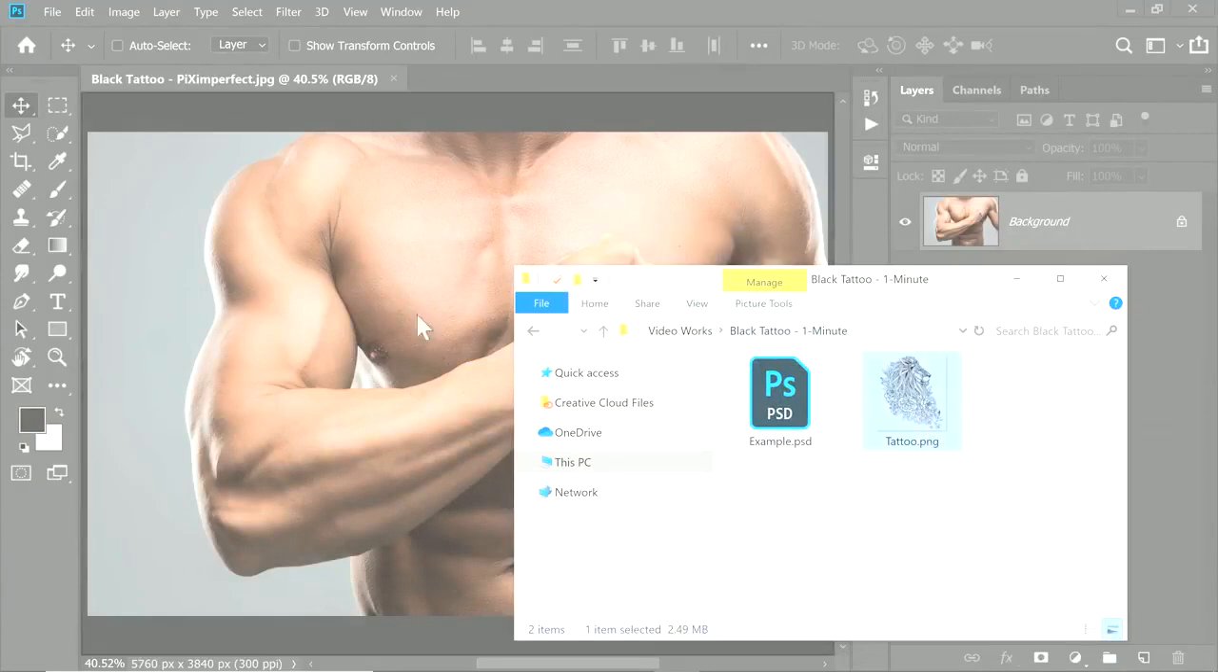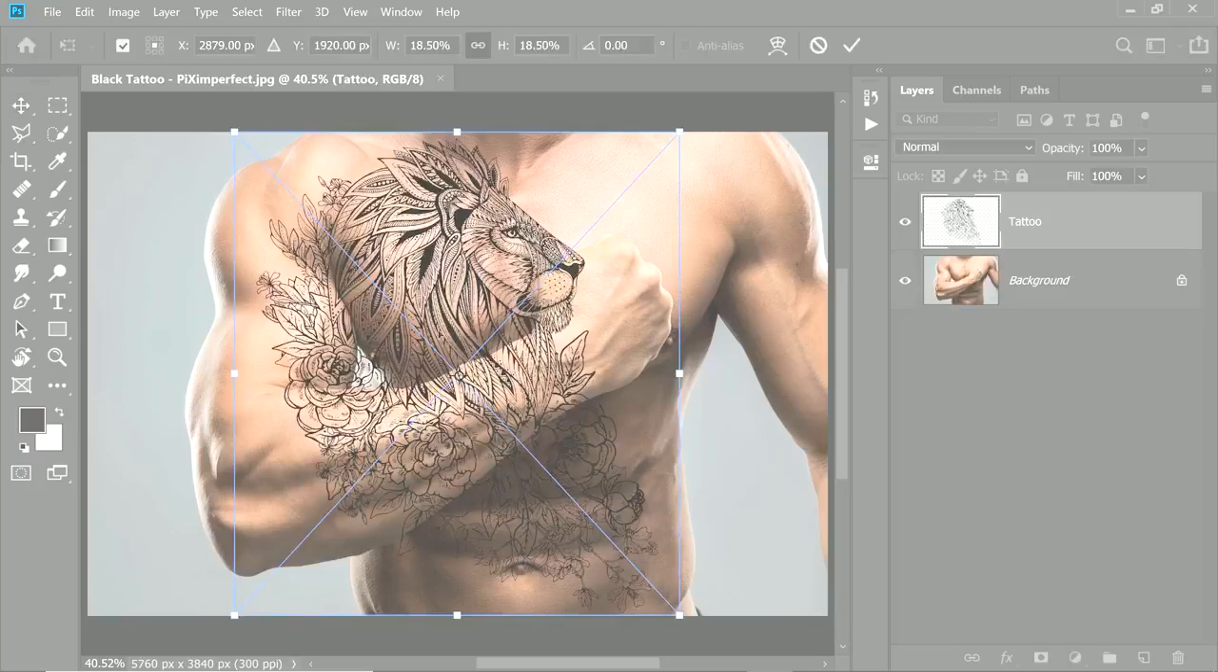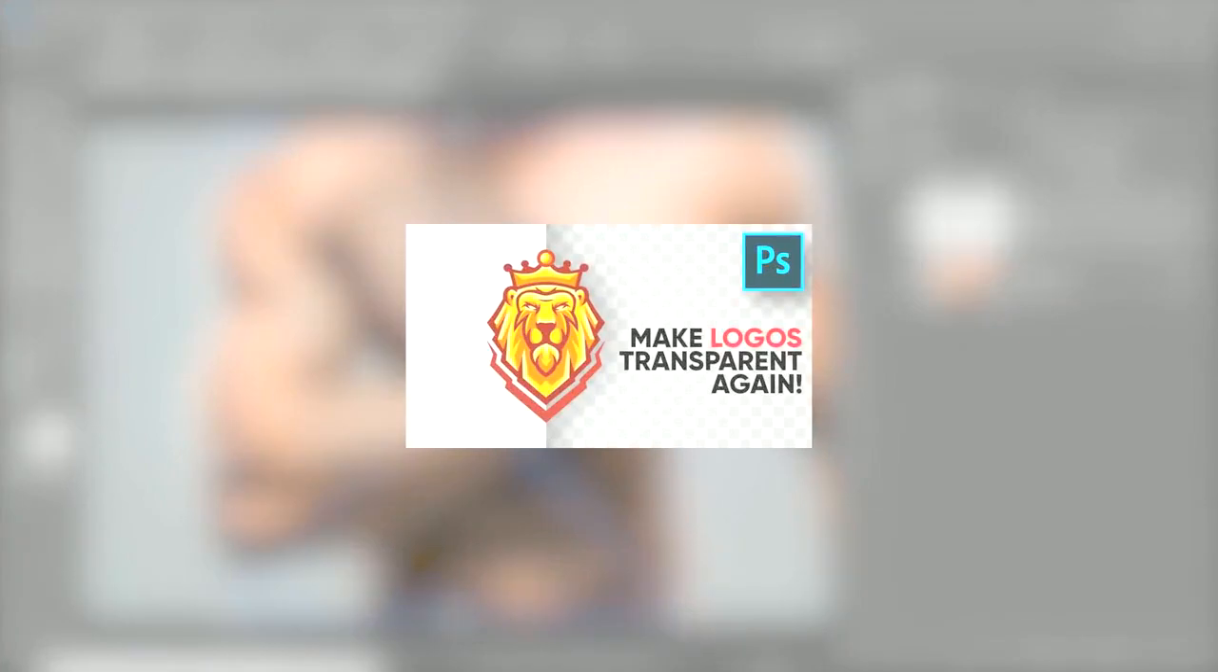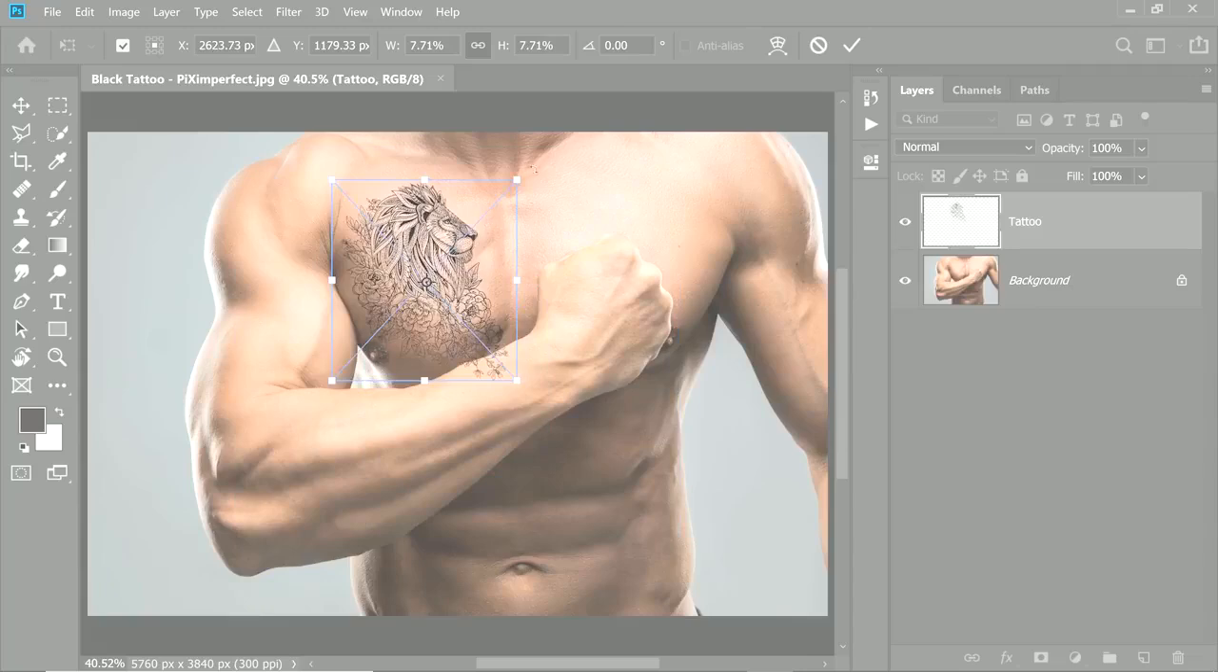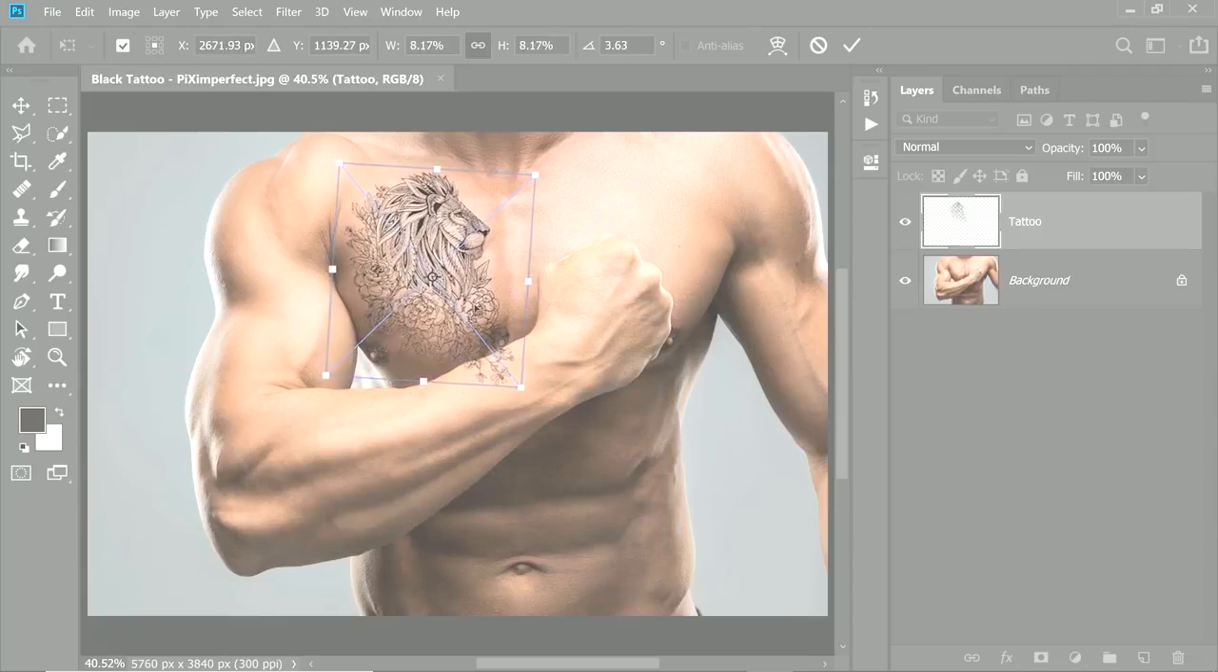So I'm going to drag it and drop it right there. Now keep in mind, if your tattoo is not transparent, please refer to this video on how to remove a white background. Once it's placed, you can always take the time to adjust it to your needs, and when you're happy with the placement, hit enter or return.